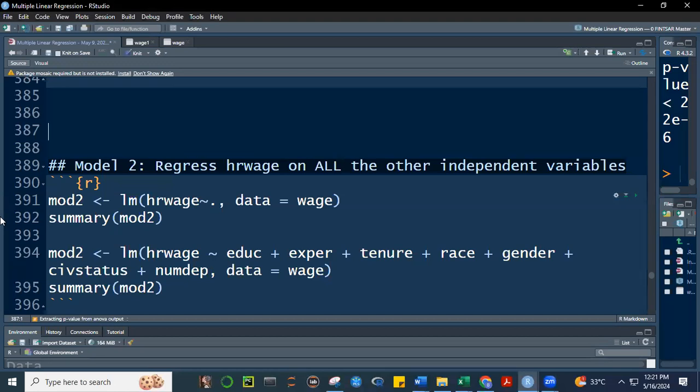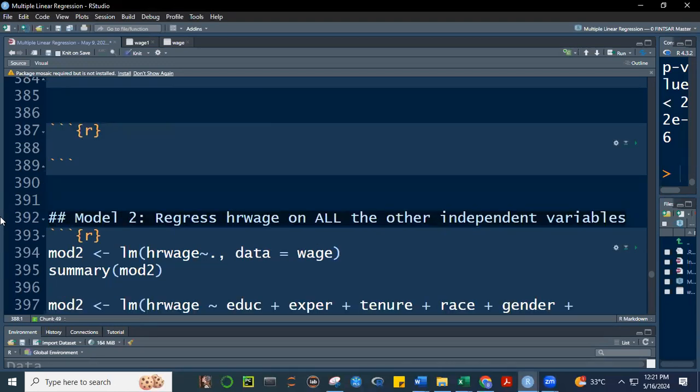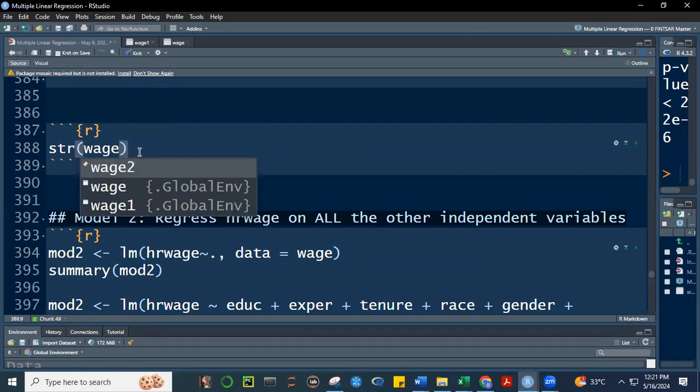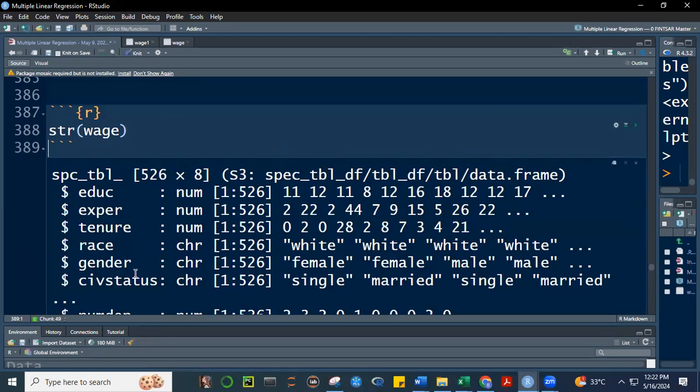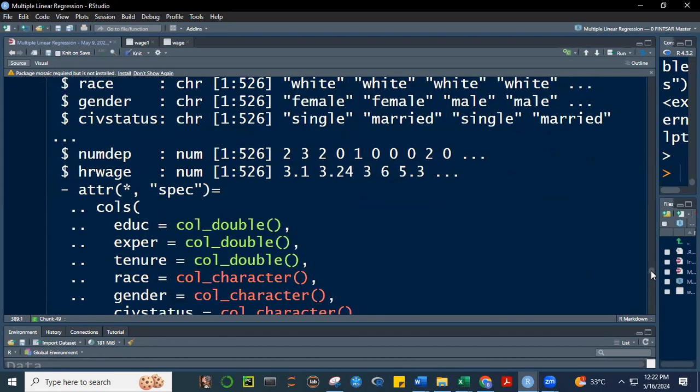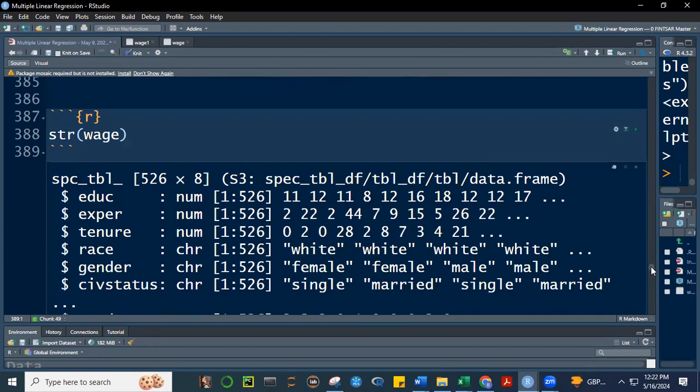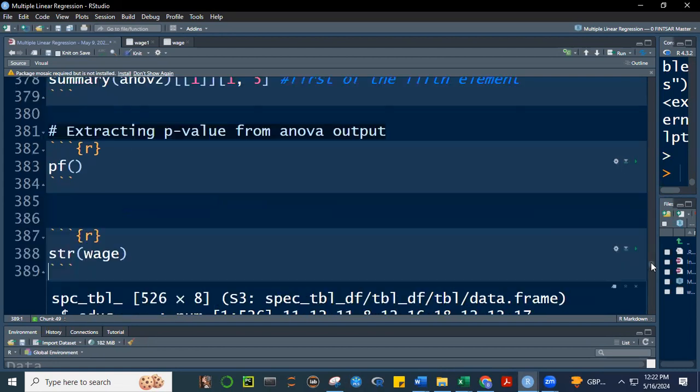Kunin muna natin dito. I'm going to put it here, Control Alt I. Let's take a look at the structure of wage. Tinan ulit natin si wage data set natin. And sabi natin, di ba, si race, si gender, tsaka si civil status. Okay? They're character variables. Okay, pwede bang gamitin sila? Yes, pwede. Okay.